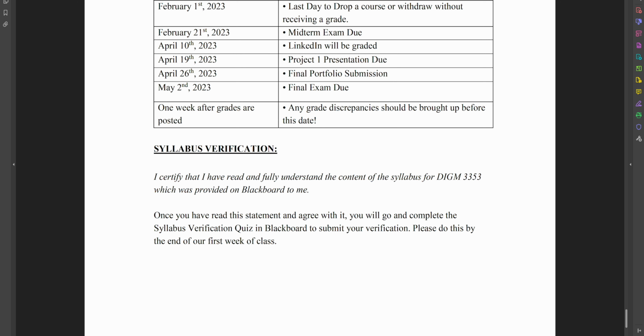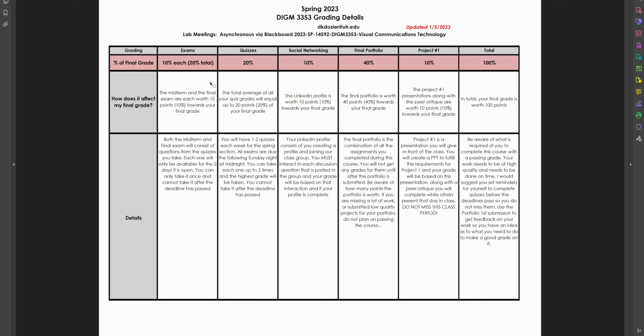All right, so the next thing we're going to be doing is, I kind of went through this in there, but I break it down even more just for those who don't understand math or need to see exactly how things work. The exams are 10% of the grade each, so 20% total, which if you're adding up to 100, each midterm and final is worth 10 points towards your final grade. The quizzes are averaged out to equal 20 points, or 20% of your final grade.